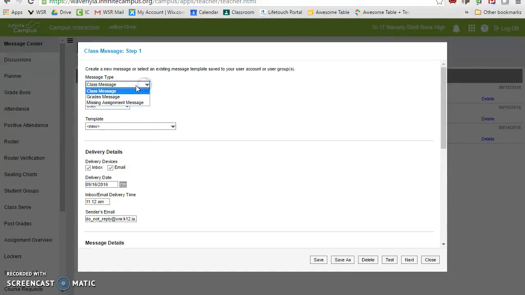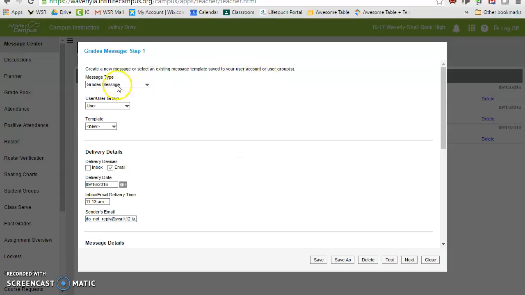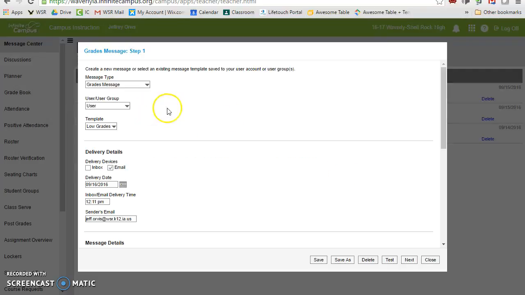And the message that we're going to send today is a grades message. So sure, I'll load that template. And in fact, speaking of templates, I have one that I've already created, and I'll show you where I made the changes to this, but you can choose a new one. It works just as well. So I'm going to choose my low grades template, and again, say OK.